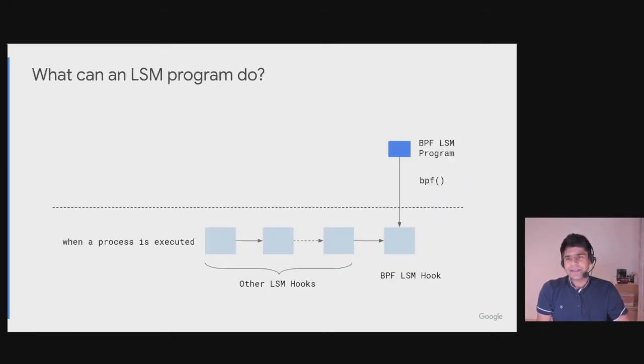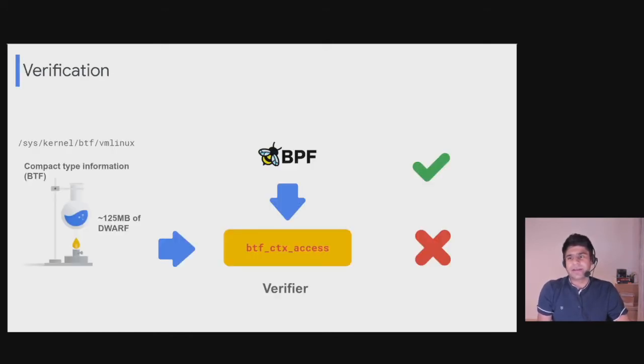The BPF LSM can happily coexist with other LSMs like SE Linux and AppArmor, and does not need to do anything by default. One can load an LSM eBPF program to provide custom logic for the LSM hook. In this example, the BPF LSM hook for process execution gets invoked after all the other LSMs. This order can be changed on the kernel command line.